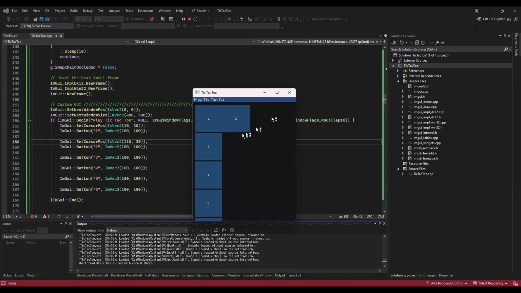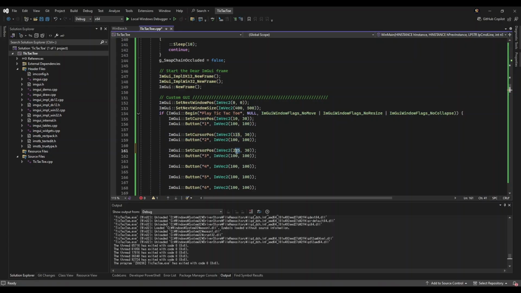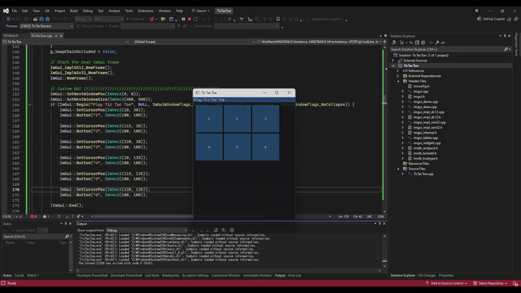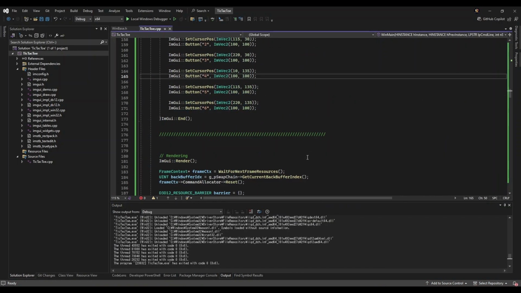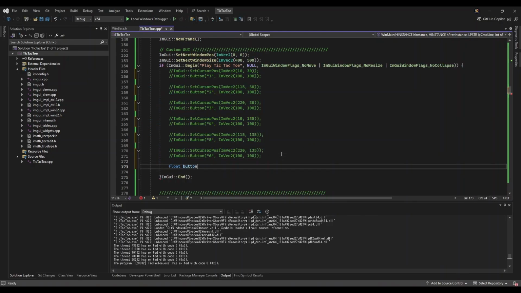Let's calculate other buttons' positions as well. Manually setting positions for each button can become tedious. Instead, we'll use nested loops to calculate and generate the grid dynamically. Comment out the manually created buttons. Define these variables. For button size, 100. And for the space between buttons, set it to 10.